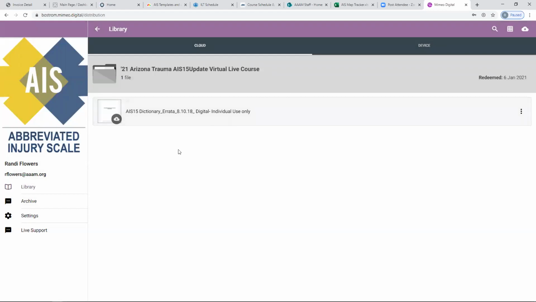So this is my AIS 15 dictionary. This video can cover the AIS 15 dictionary along with the AIS 08 dictionary. The navigation between both dictionaries is pretty much the same. I'm sorry, I'm getting a little jumbled with my words here. There is no difference between the functionality of the AIS 08 and the AIS 15 dictionary. Just the content of the dictionary is different.